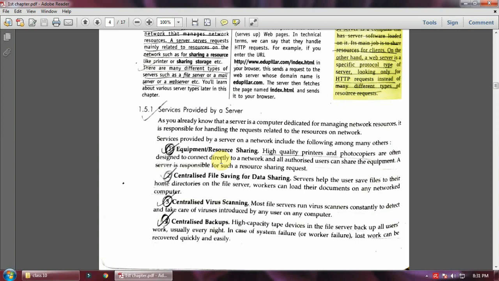Then centralized file server. Centralized file saving for data sharing. So all the information is saved in the same server. Server helps the user save files to their home directories on the file server. Workers can load their documents on any network computer.